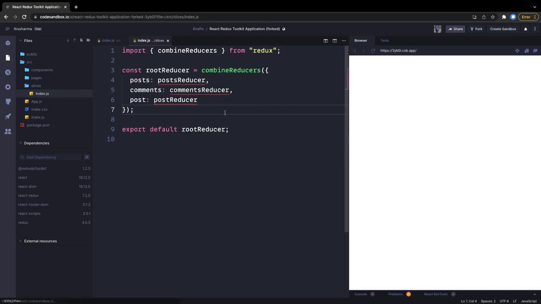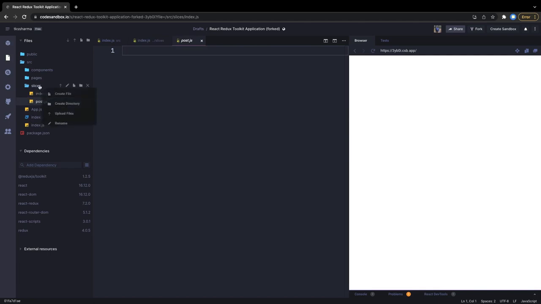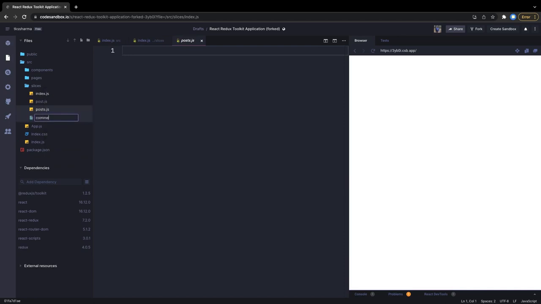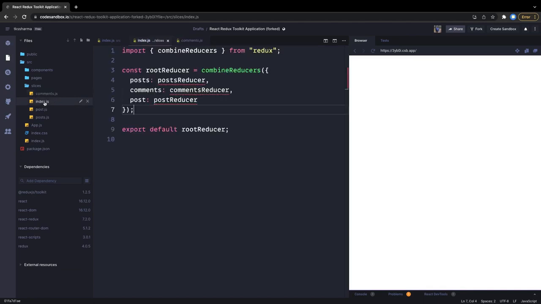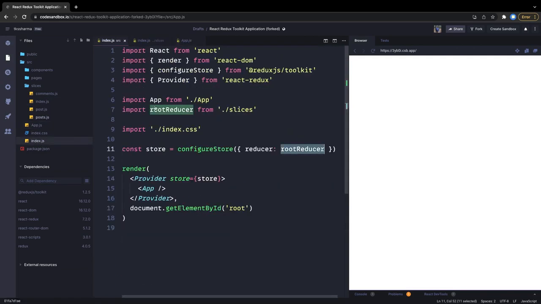Now we will create all these reducers from the different slices. We are already inside the slices folder. Let's say we'll create the first slice as post.js, another can be posts.js, and the third one will be single comments.js. From there we will export default the reducers, we will combine them here, and the root reducer we are exporting, we are importing here, and then passing to the configureStore, passing the store inside a Provider. This is the full cycle.